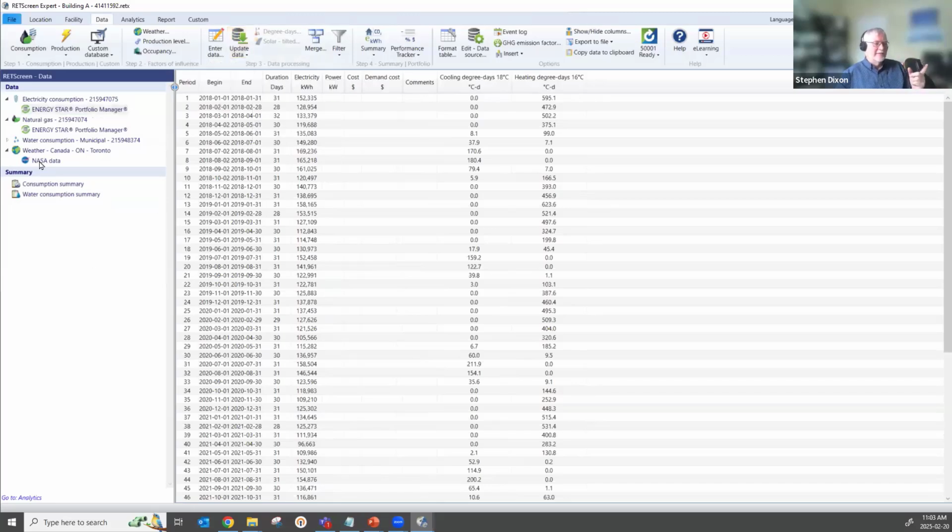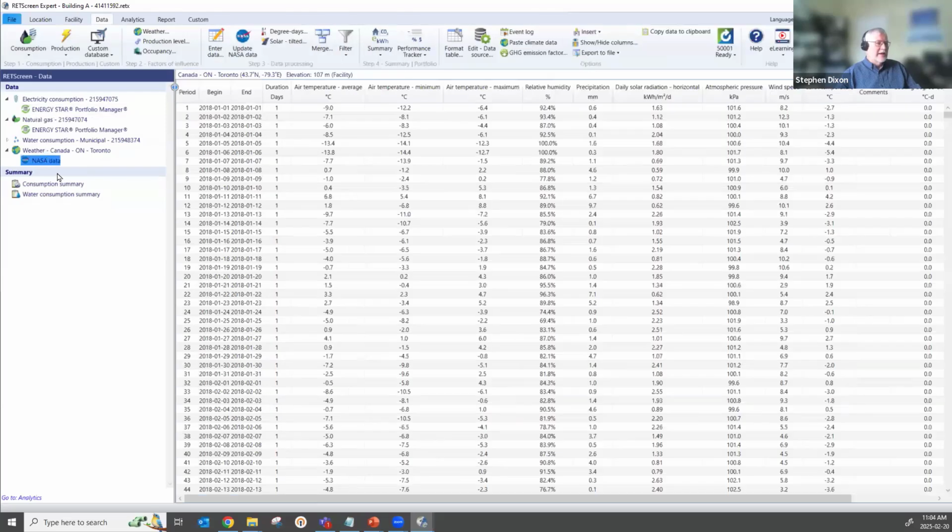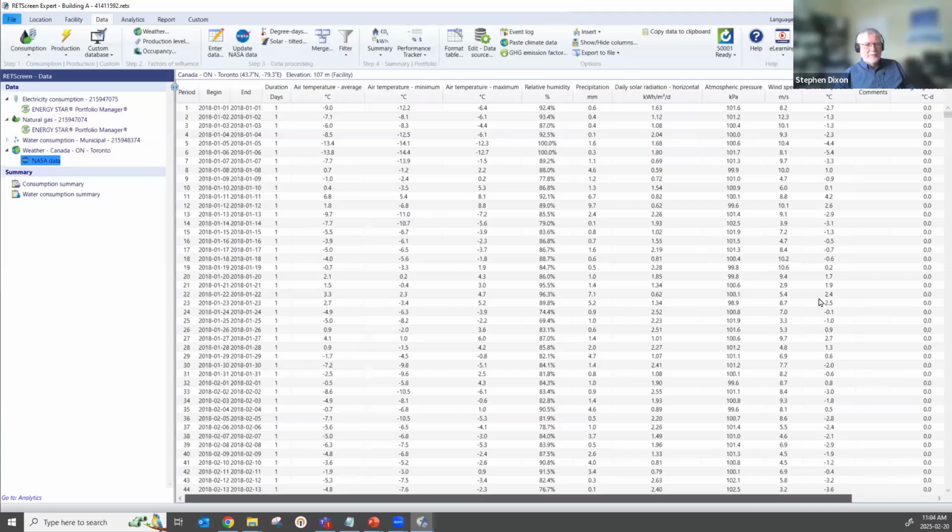The NASA data, this is the one that just blew me away the first time I used it, because I used to have to go to Environment Canada or different websites to pull this kind of data. It's pulled all the data down for me. So the native data is the begin and end, which is a day, average, min, max temperatures, relative humidity, all the way across to this column here.